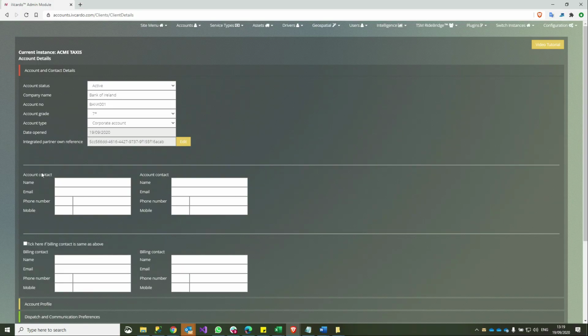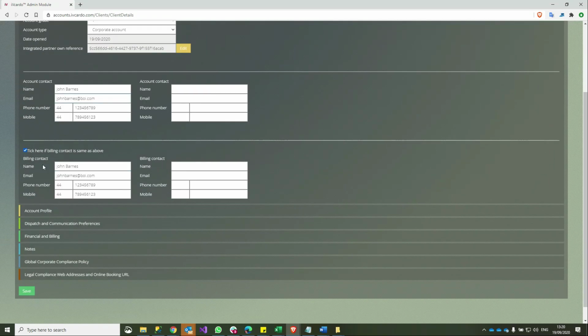We come down here, we've got account contacts, so we just populate some information there. So I've just populated some information in here. So contact information, so you can have a couple of contacts. This doesn't really do anything, it's just for your records. The billing contact, obviously you just check the box and it'll populate for you.